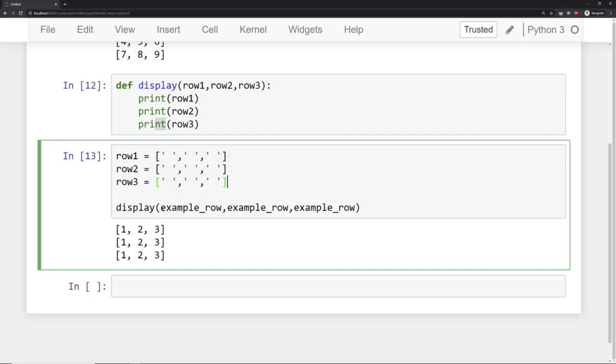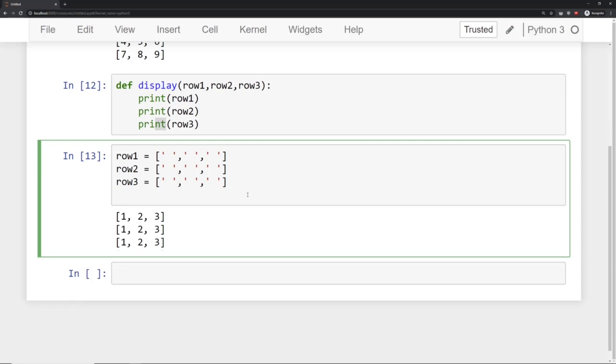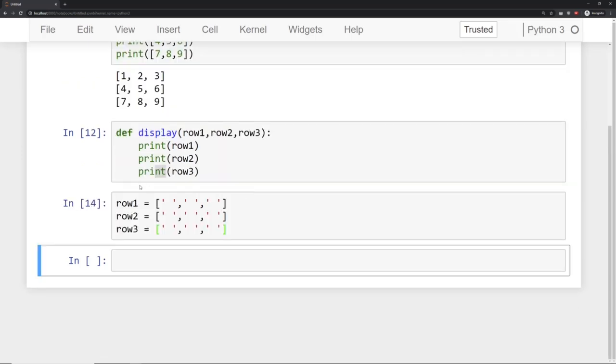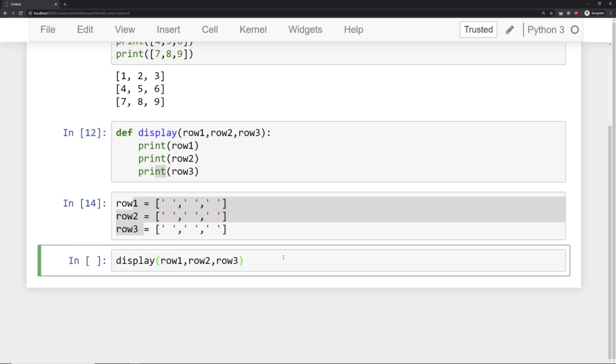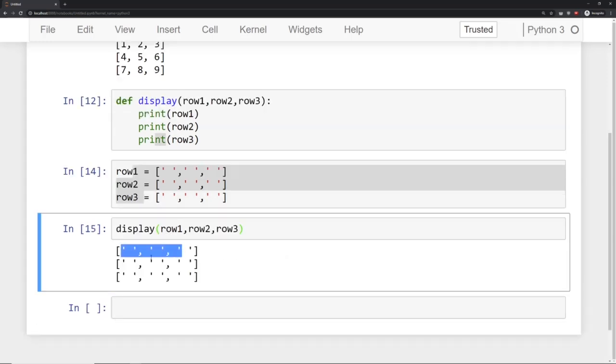So now I'm going to change this from example row to reflect row 1, row 2, and row 3. And something to keep in mind is this can go in another cell. So it doesn't have to be in the same cell. I could, in one cell, define row 1, row 2, row 3, and in the next cell then have this display function. So when I run this, I get back these lists with these empty spaces.